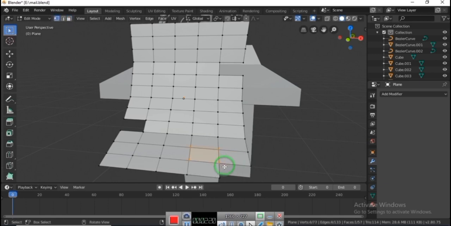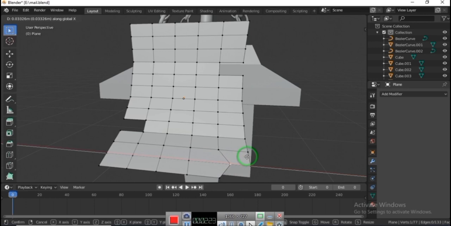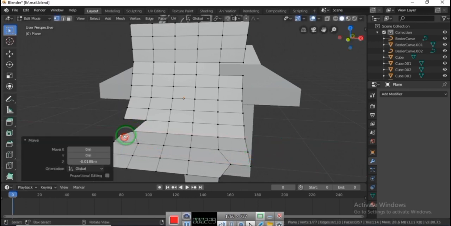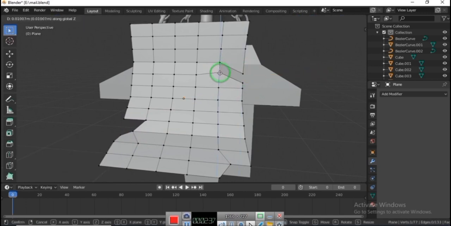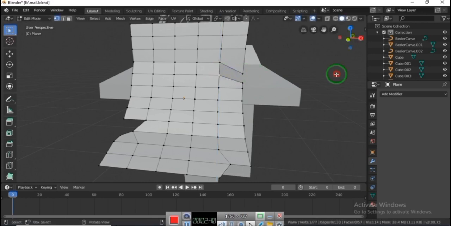Select some of the vertices here and move them with G to reform it, and just move it in a way that you want. I think that this is good and enough for it, and I just move it like this.